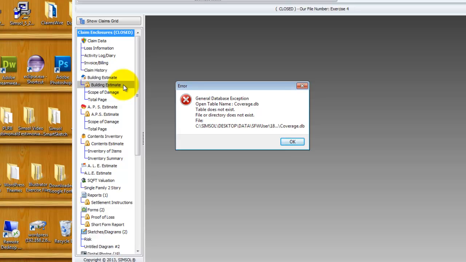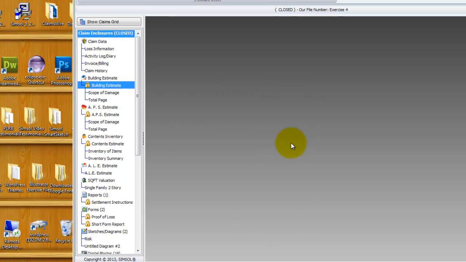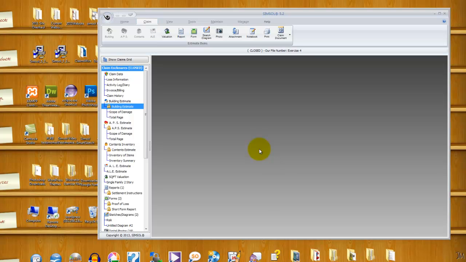how to fix here. Many times when you get this type of message, you'll click OK, and upon doing so, sometimes you'll have to exit the program completely, and it may not let you continue. It really depends on the severity of the file that's missing or the file that's become corrupted. So in this case, I'm going to go ahead and get out of SimSol altogether.